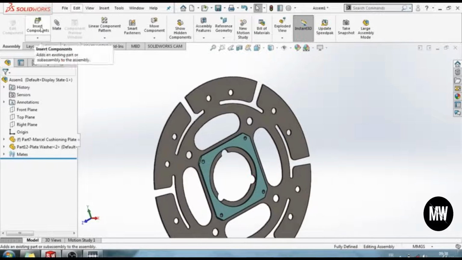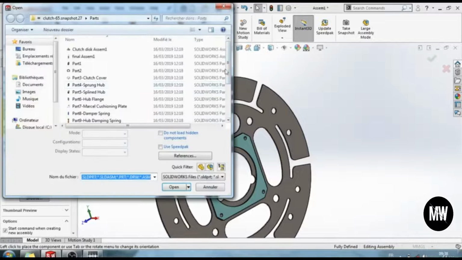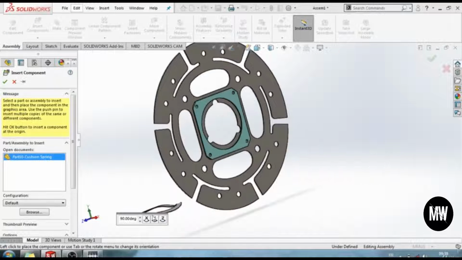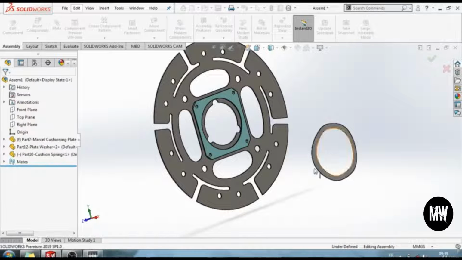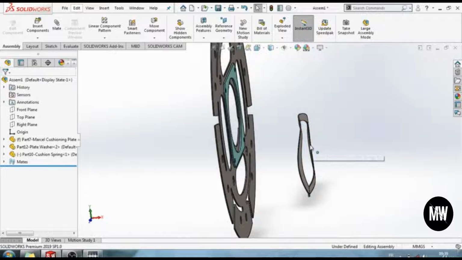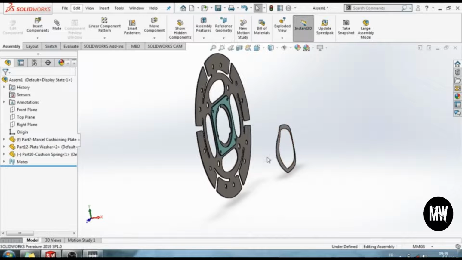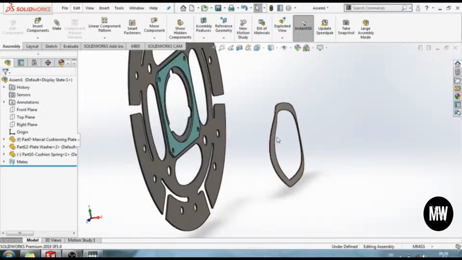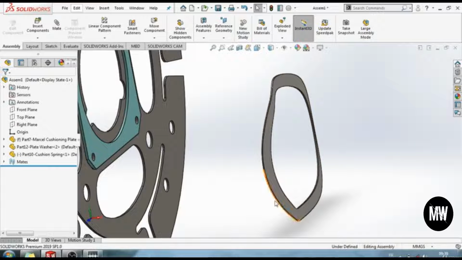And the next part to add is the cushion spring. It's the part 10. Cushion spring here. Now let's rotate about X and then about Y. Good. Now the new thing about this cushion spring is that it doesn't have a normal face. As you can see, it is a wavy sort of face. So the mate that we are going to use on this one is a little special. Actually, the special thing is not the mate, but the selection of the mate.